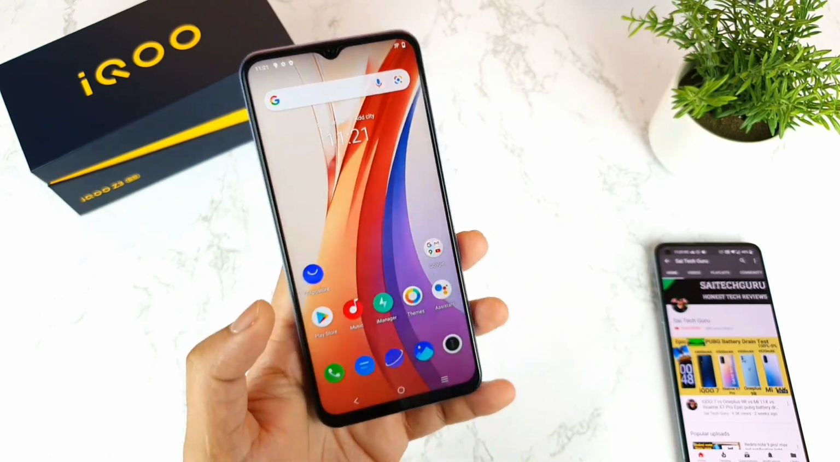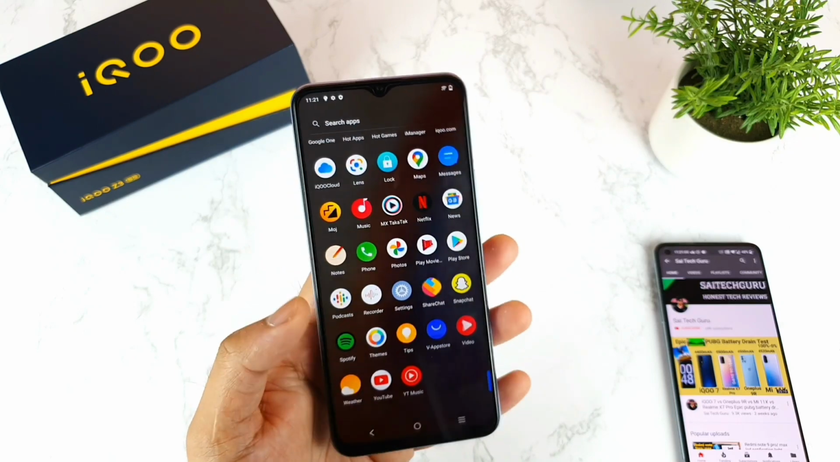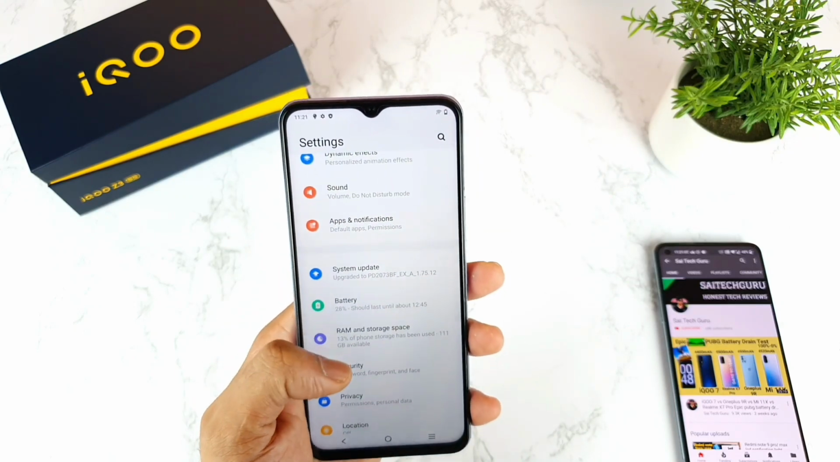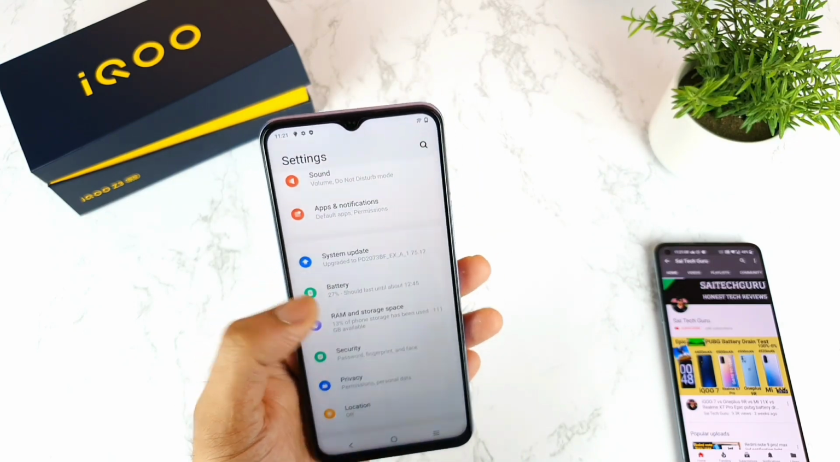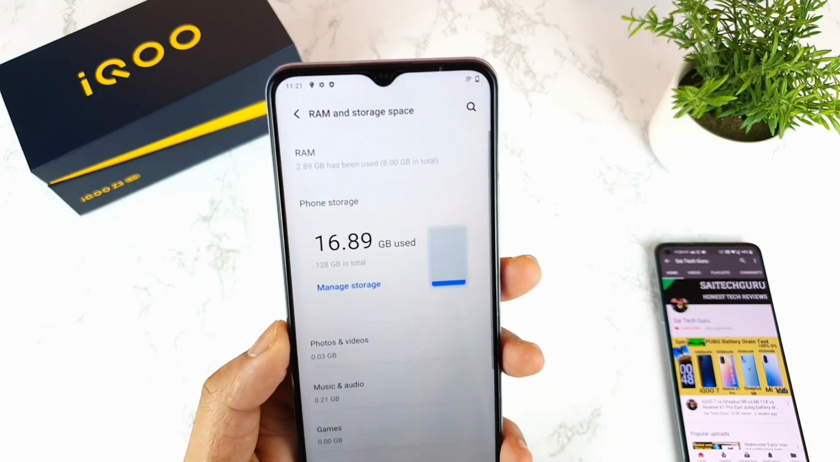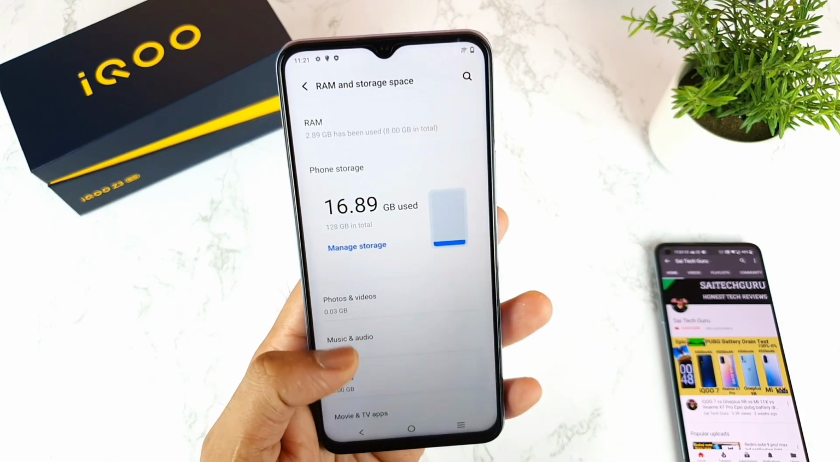That is what I thought of, just giving you a quick idea of how much RAM you can actually expect out of the box. And storage as well, this is a quick storage, let me just show you. And the final thing, as you can see, 16 GB used. This is the final storage.